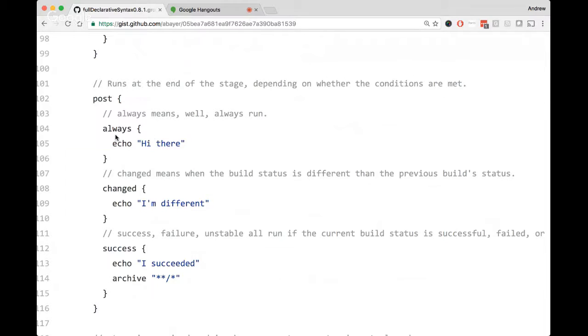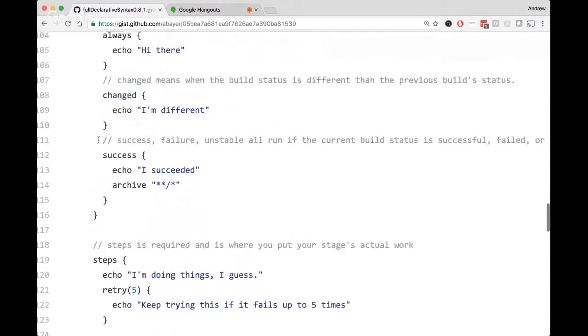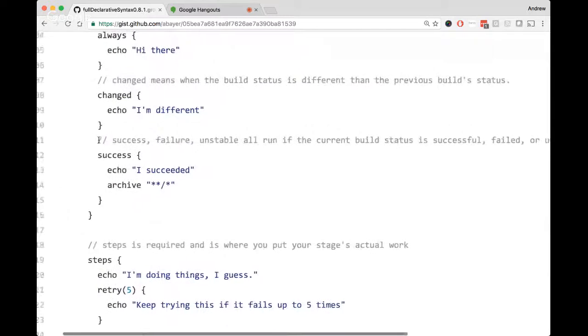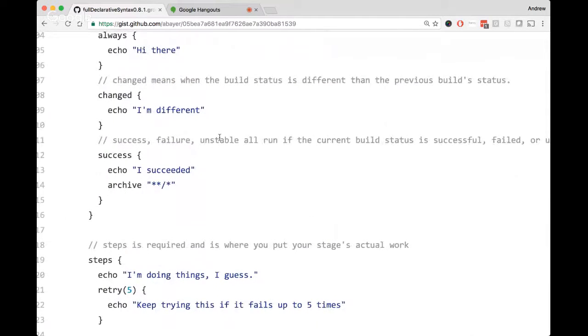So always will always run. The next one that's checked is changed, whether the build status currently is different than the previous build's build status. And then lastly, we check the success, failure, unstable build statuses and aborted, but that one tends to be weird. So I just mentioned success, failure, and unstable. Obviously, only one of those can actually be true at a time. But yep, they check the current build status and respond accordingly.